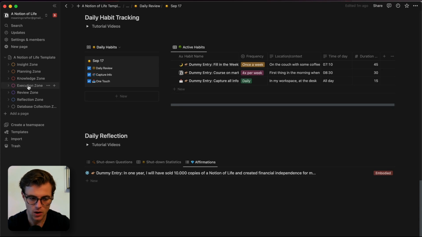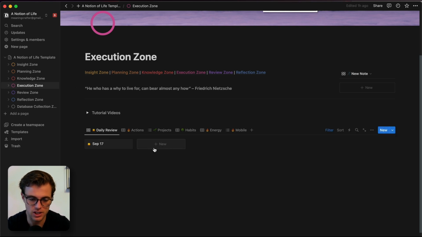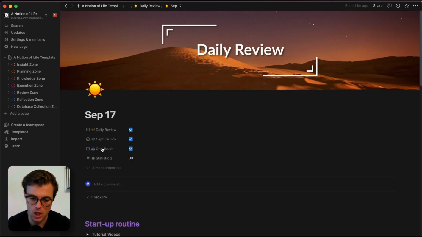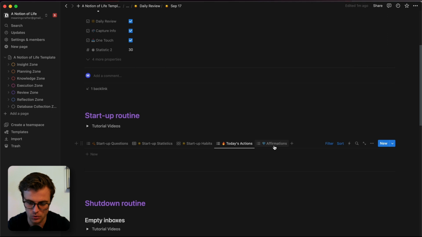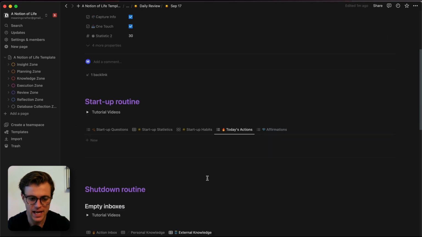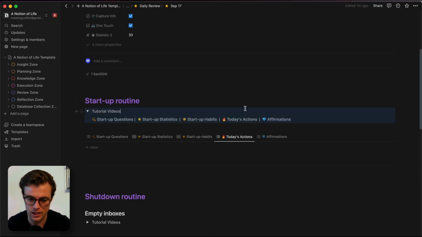So quick recap. We have our daily review living in our execution zone. And every day we can press this new button and we open up this template. And then in this template, we have our startup routine with all these different views of the different databases. If you purchase the Notion of Life system and any of these views is unclear, you can just always look at the tutorial videos by going in the toggle right over there.